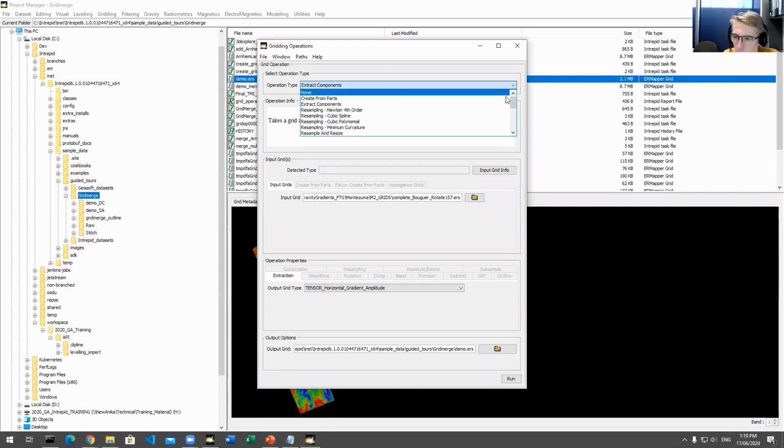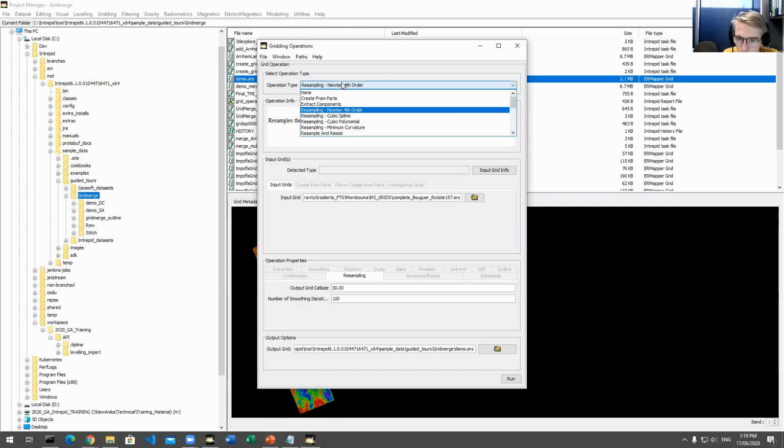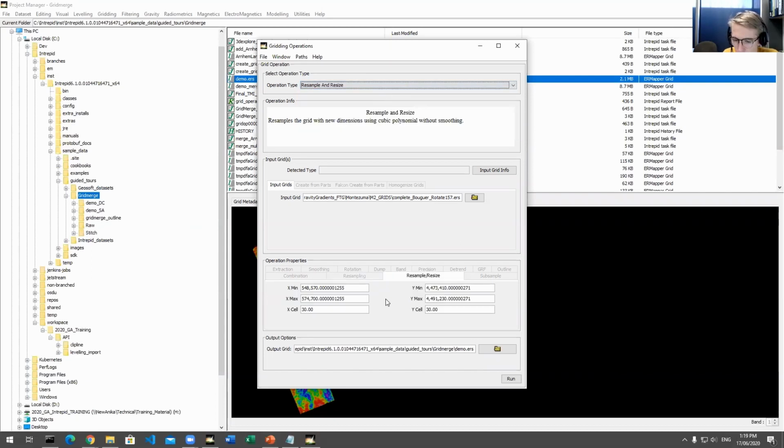A similar process will happen for any other function. So I'll just quickly go through rather than demonstrate them all and explain. All of them have a tooltip. So we have resampling methods that use Newton fourth order. We have cubic spline, cubic polynomial, and minimum curvature resampling. We have the option to resample and resize. So this allows you to shift your grid and your cell sizes if you wish.